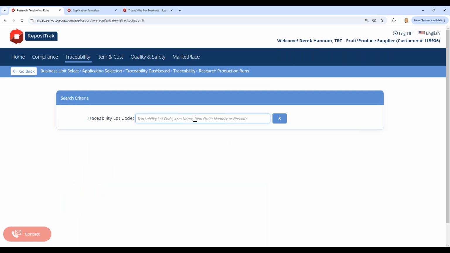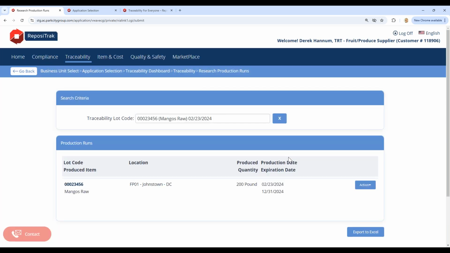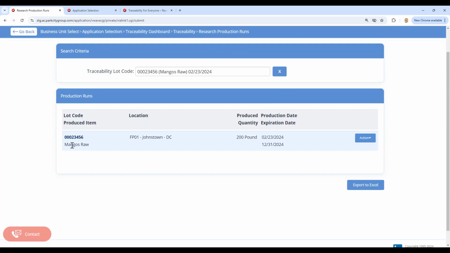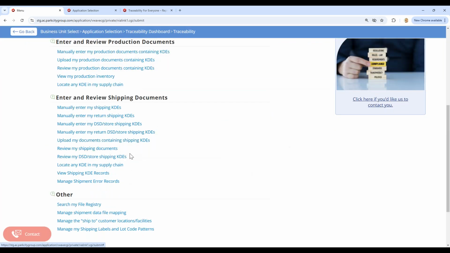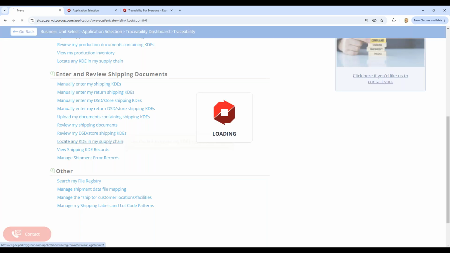And I think in this situation, this is produce, so I think I probably have mangoes. So if I just start to type in mango, all of my mango records are going to show up here, right? So here's a lot code of mangoes with the key data elements. I can export that to Excel. There was only one. So let's do locate any KDE.